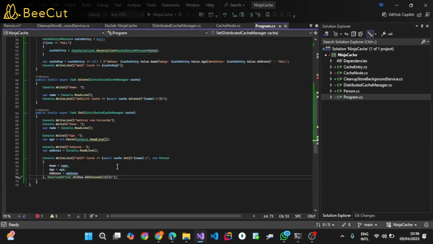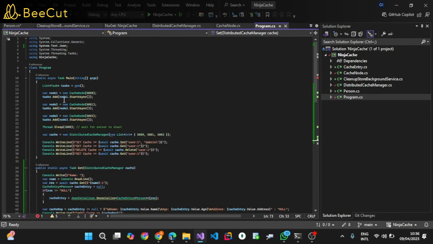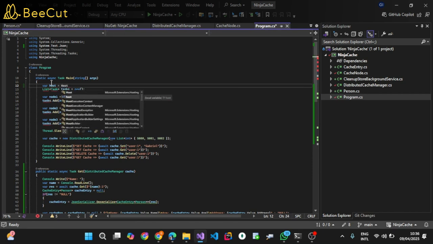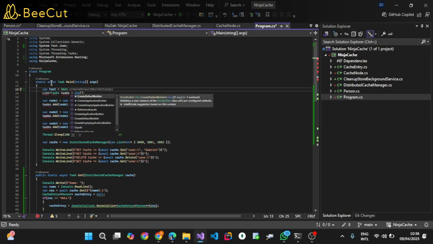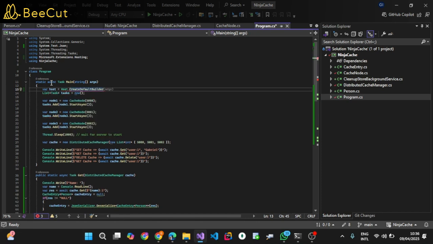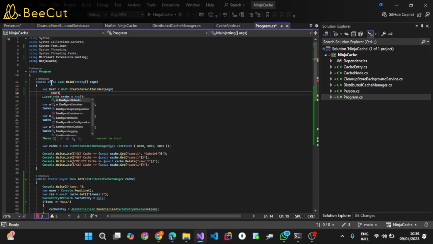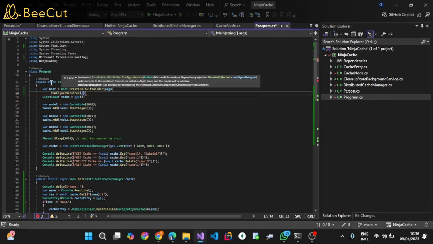So next, we're going to come on top of our service here. We need to register our background service. So I'll come here and say var host is equal to host dot create default builder that takes in the arguments. Then we're going to configure services. So say configure services, and it's going to take in a host context and some services.